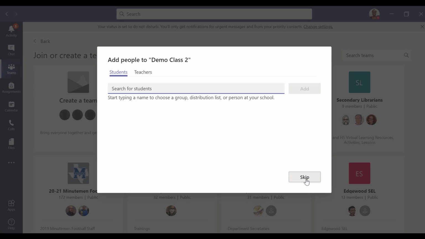The next thing we're going to do is add individuals to our demo class. Now you can either add students or you can add teachers. In order to add, what you're going to do is search in the student's name or number, either by their email or by their company ID number or by their first and last name.